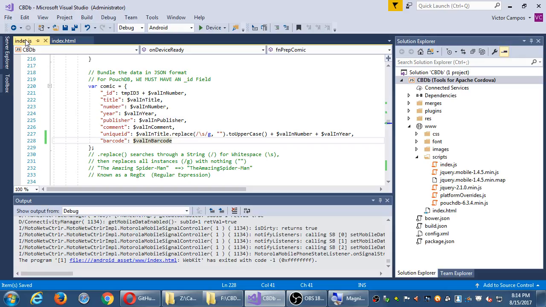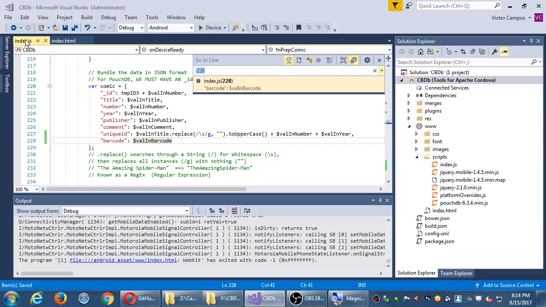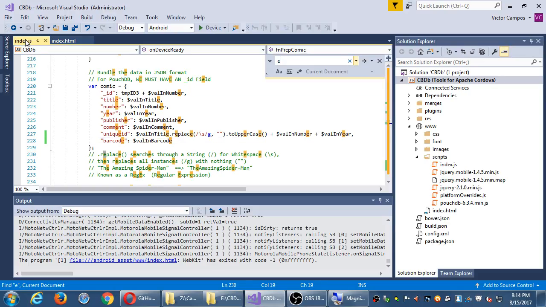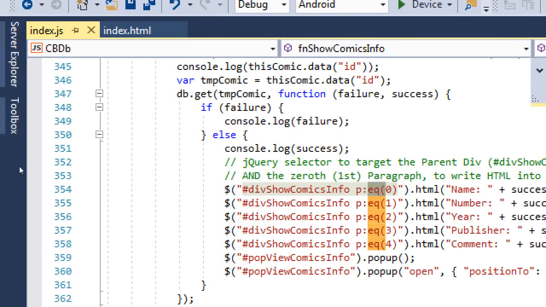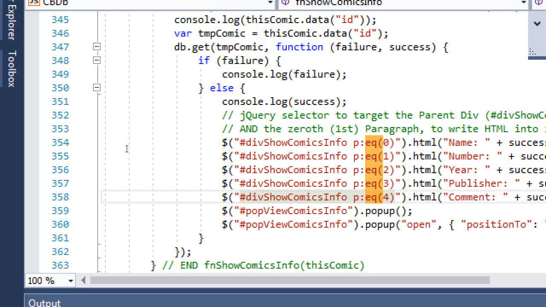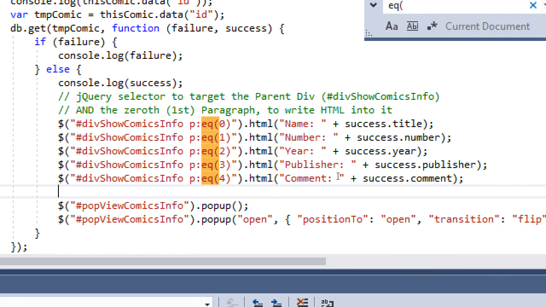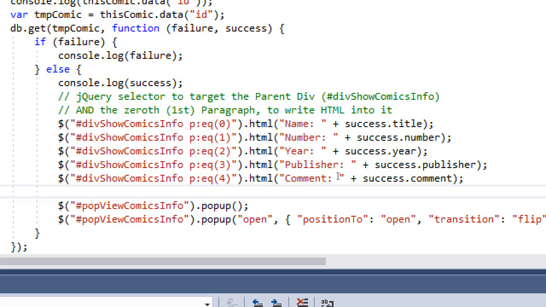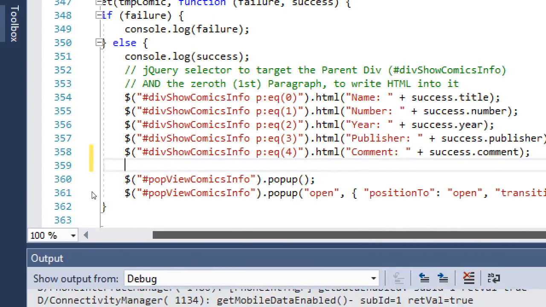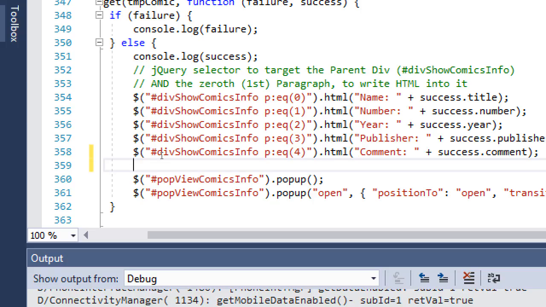We were displaying that in line 359. So we've got a whole block here in 359 that info box is populated here with show comics info. The zeroth paragraph, the fourth paragraph, display the comment, etc. So we can copy and paste that line and change it up a little bit.